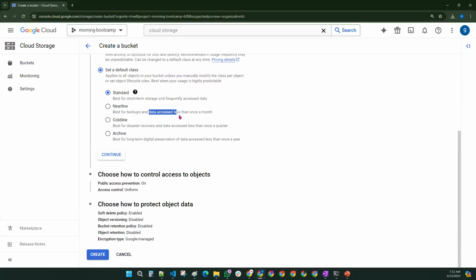Best for data accessed once in a month, once in a quarter, once in a year. So this is how you have four storage classes. Set the storage class as per your requirement, and this is an editable option. Once you have provided it, you can change it later also. So today you have given standard. Tomorrow, if you wanted to change it to nearline or coldline, you can still do that.